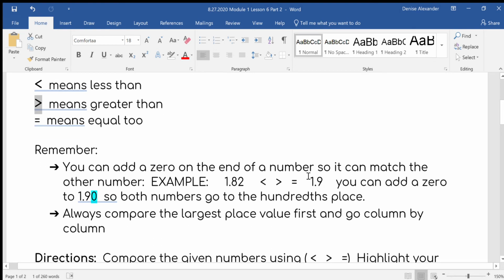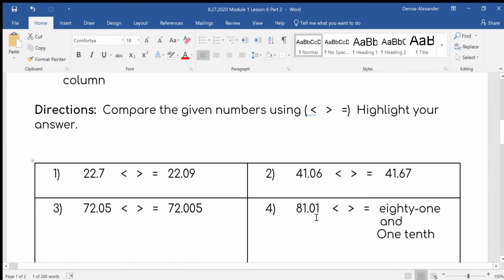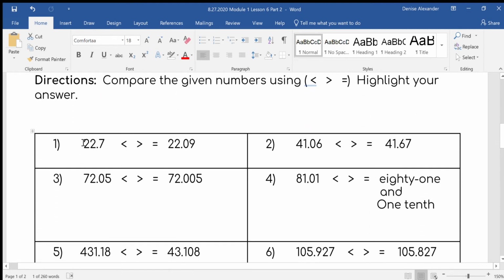Here's an example. Make sure we compare the largest place value first, and go column by column. So let's see how that looks. I'm going to start right here with our first number, 22 7/10 versus 22 9/100. I know for me, the 900 sounds bigger because we've been taught for many years that 900 is bigger. But remember, I'm using the hundredths. And hundredths is actually smaller than tenths.